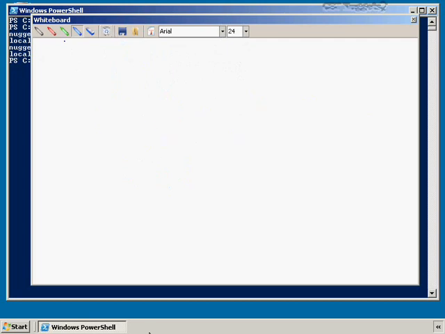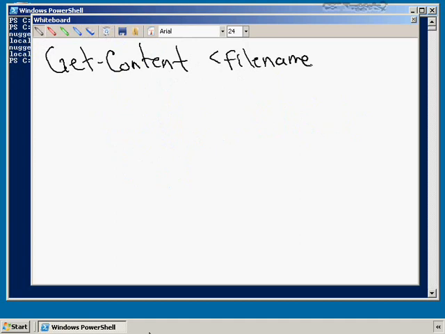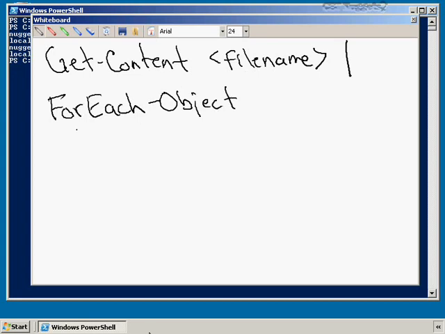Let's sort of outline what this is going to do. I'm going to get content, and I'm going to specify a file name that contains my computer names, the ones I want to connect to. Then I'm going to pipe those to ForEach-Object so that I can do something for each one of them in turn. I'm going to specify a script block that tells it what I want to do for each one.